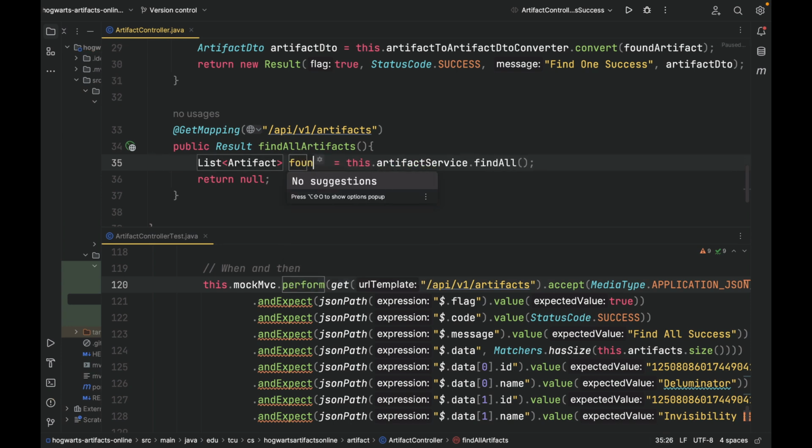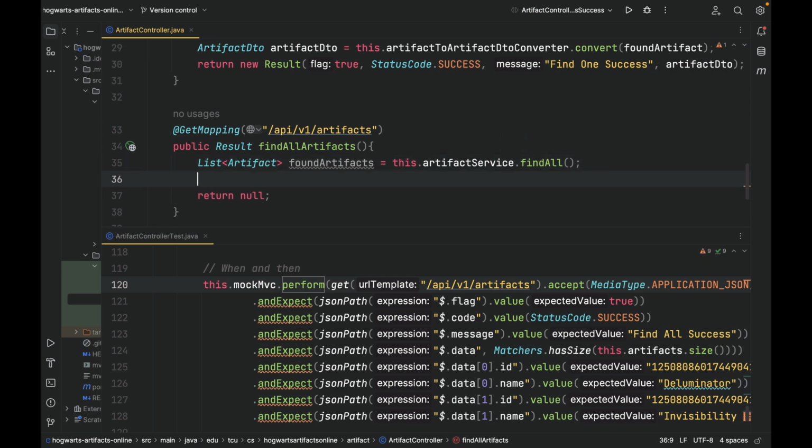And we're going to call this foundArtifacts. That's simple. Can we just return the found artifacts in a result object to the client directly? No. That will cause the JSON infinite recursion due to the one-to-many relationship between artifact and wizard. What should we do? We need to convert the found artifacts to a list of artifact DTOs.